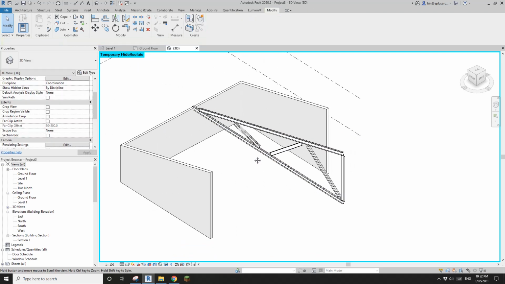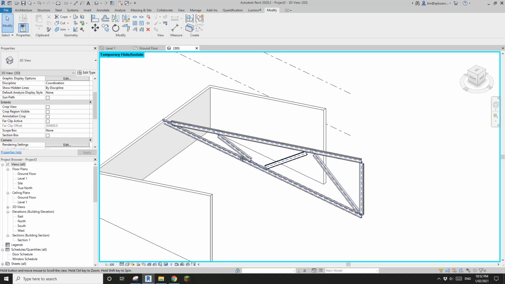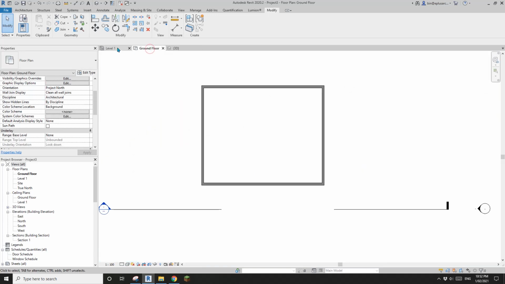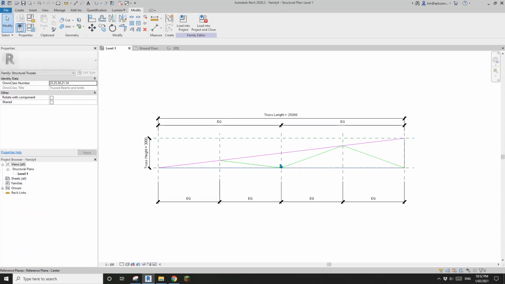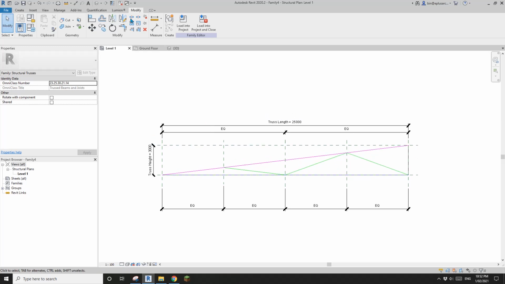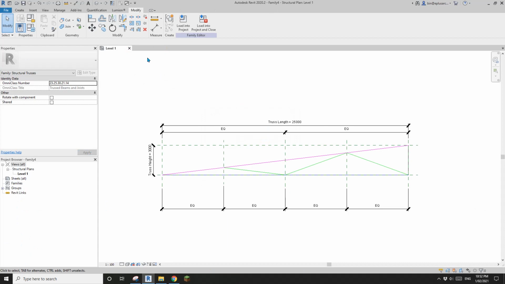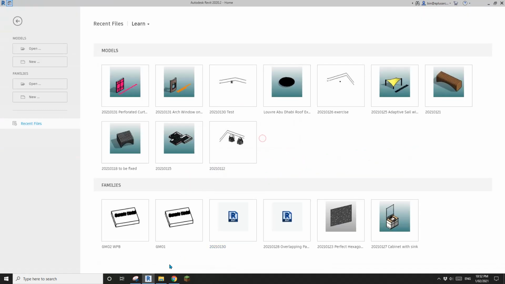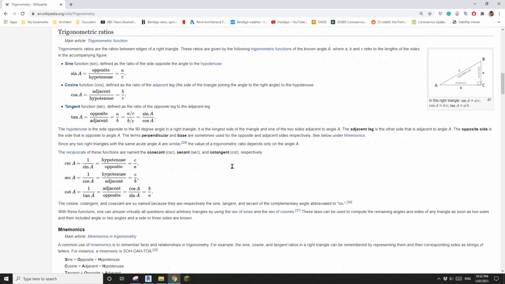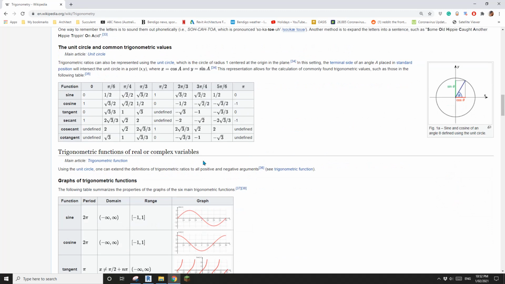Okay, so this is a very simple example of how we use some trigonometry to control the formula or control the parameter. Now let's go back. I'll just close this one and close this one. Let's have a look at this page and see if there's anything else we can talk about.